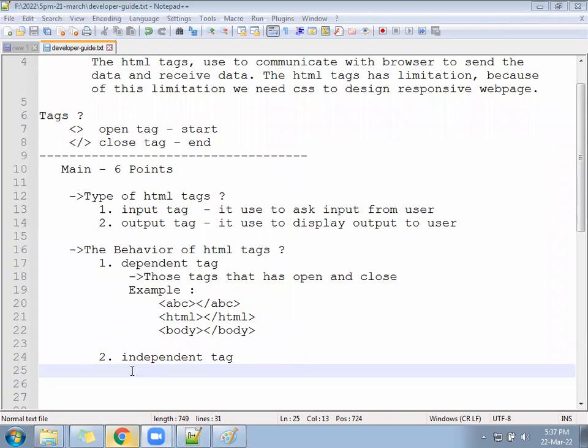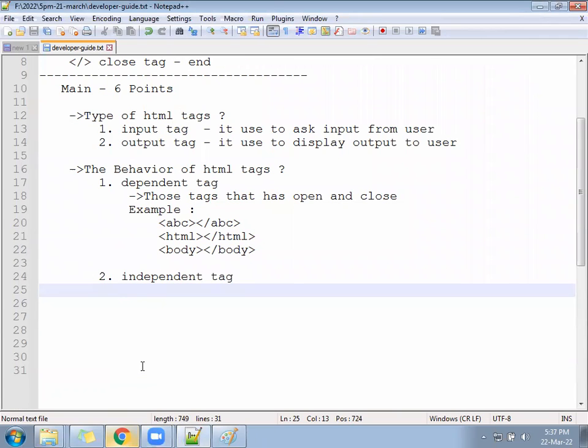Next we have the independent tag. So what does independent tag mean? You can see those tags that have only open.